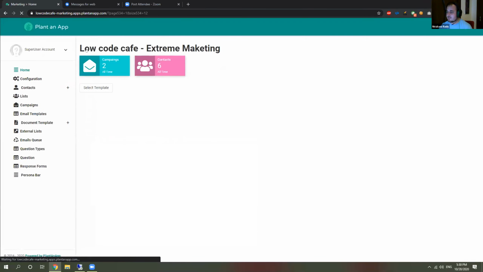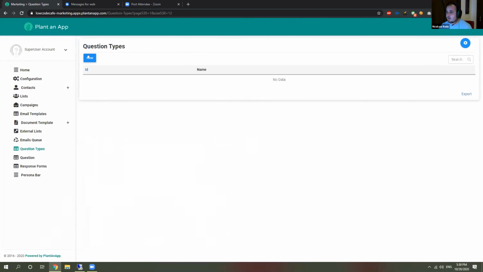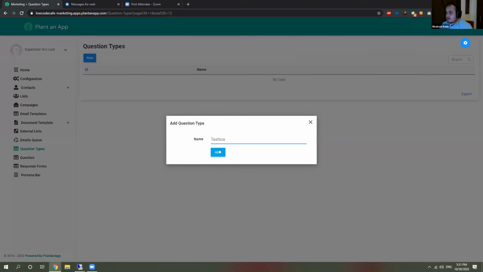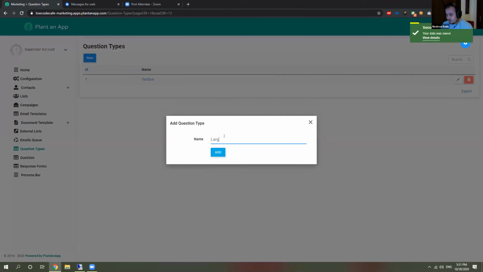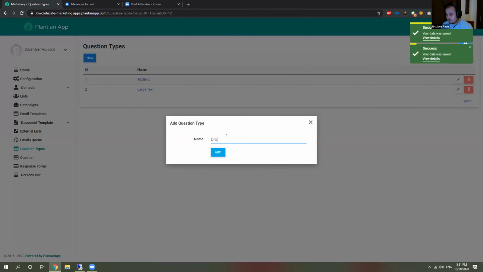Before we get to the dynamic generation, let's just go for the moment and specify some question types. And Dale, if you want, we know we have the text box. We have the large text. We also have dropdowns, sorry. And let's make another one, checkboxes.